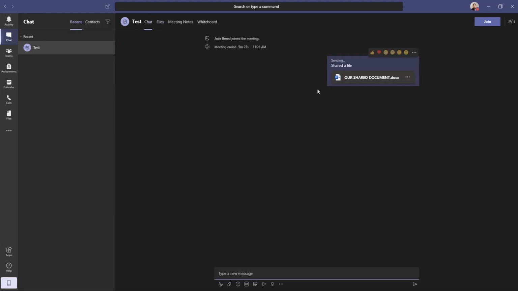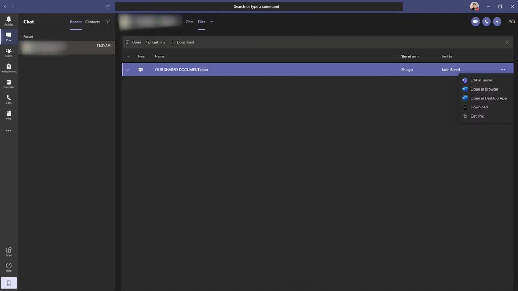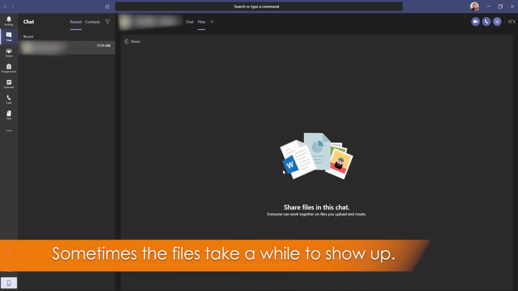If we look in the chat, we can see it's sending right now. Once it's sent, we'll be good to go. Your document should be visible in the Files tab of the chat, like so. But if it hasn't loaded in there yet, you can still access it in the chat itself.